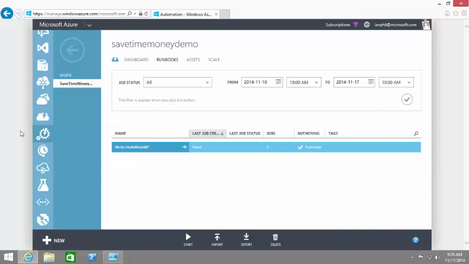Alright, for demo 2, in this demo we will create a runbook to start an existing VM using your subscription management certificate. We'll then schedule this runbook to run every day at 8 a.m. Alright, as a prereq, I've already created a management certificate using MakeCert. I uploaded it to my subscription under the management certificates section.